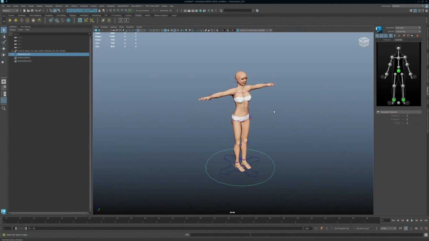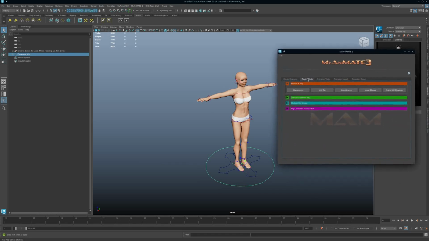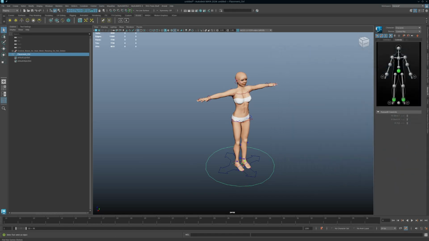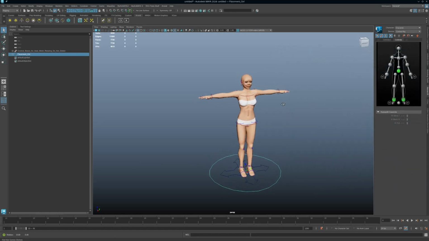Today we're going to look at the Human IK animation system, so how to manipulate the skeleton, or actually the rig, in Human IK. We went through the process of creating the animation character, then I used the rigging tools, Human IK Rig, and that was it.